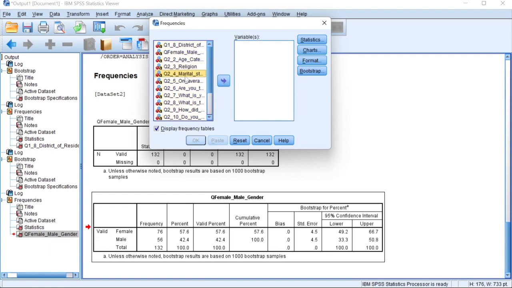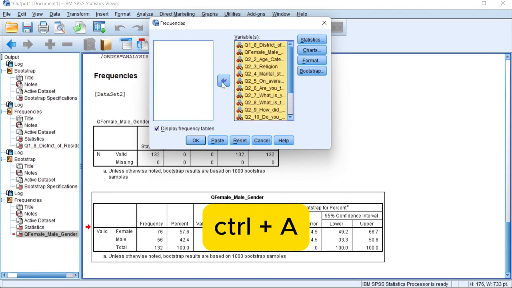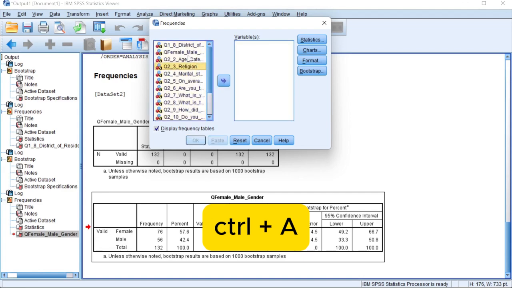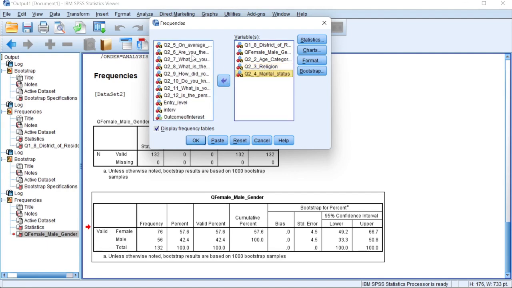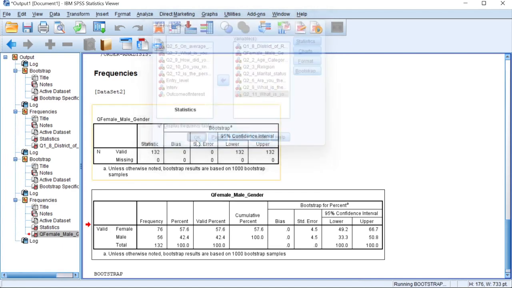The other option is you can do Control A to choose everything. If you're sure that all the variables you want are everything there, do Control A, and then you can push it the other side. The other option is to do one by one. Choose districts, take it this other side. Gender, take it. Age category, take. Religion, take. Marital status, take. Are you living with somebody? Take. Depending on the variables you want to analyze, push it the other side, then you can press OK.